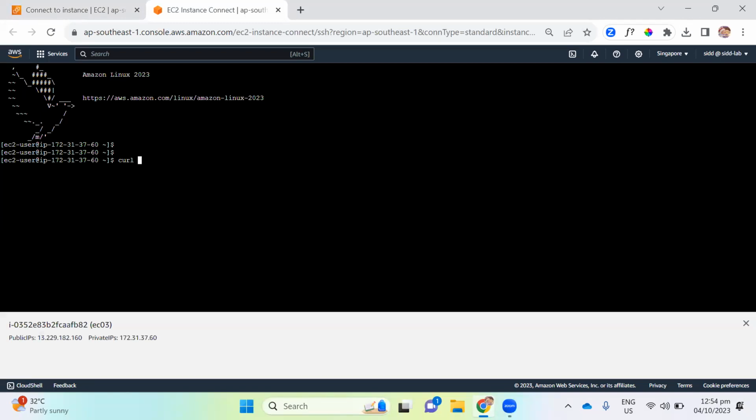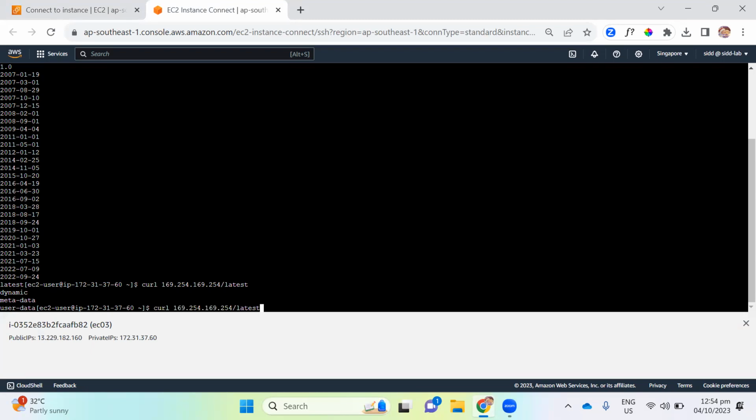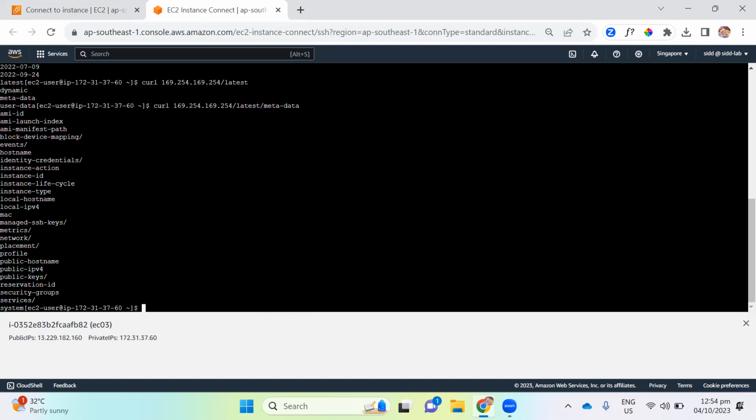What is the command to access the metadata, and what is the IP? This is an interview question as well as an exam question, so take note of that. We get all these details, but we are actually interested in latest. Go to latest. Now we are interested in metadata. Go to metadata. Now you see all this information is available to you.